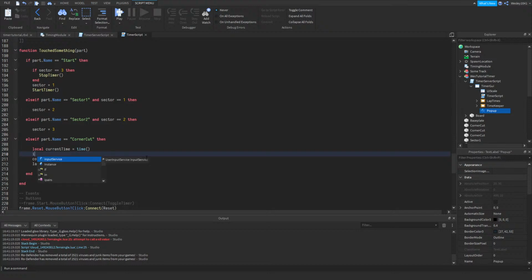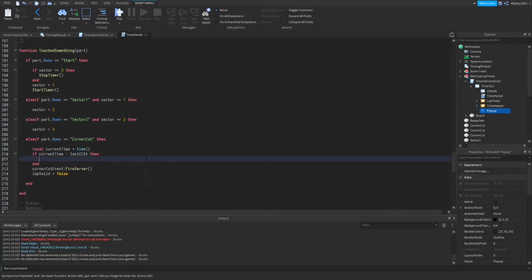And what we want to do is check if that current time is at least half a second later than the last time we cut a corner, which would be 0.5. So what this does, our current time is always larger than lastCCAt. So imagine we did a corner cut at 10 seconds.